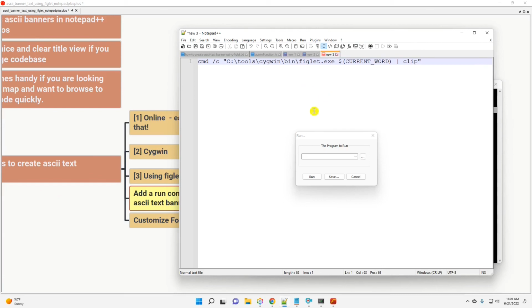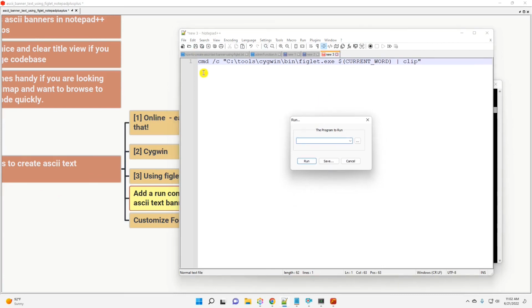Okay. So we are going to enter this run command. So what exactly is this? What we are trying to do is call a command line: cmd /c means we are going to call this exe, and Notepad++ has these environment variables that decide what you want to pass. So you don't want to just pass a fixed character or fixed text here. What we want to pass is whatever you have selected.